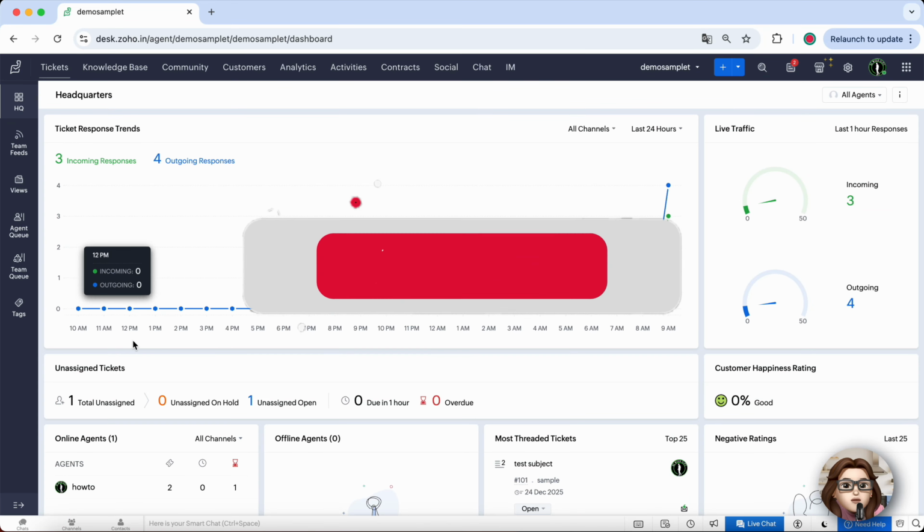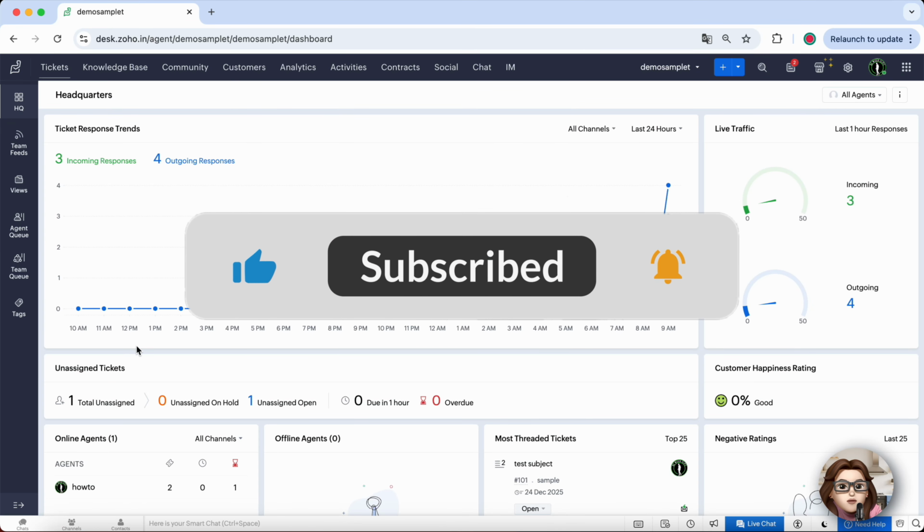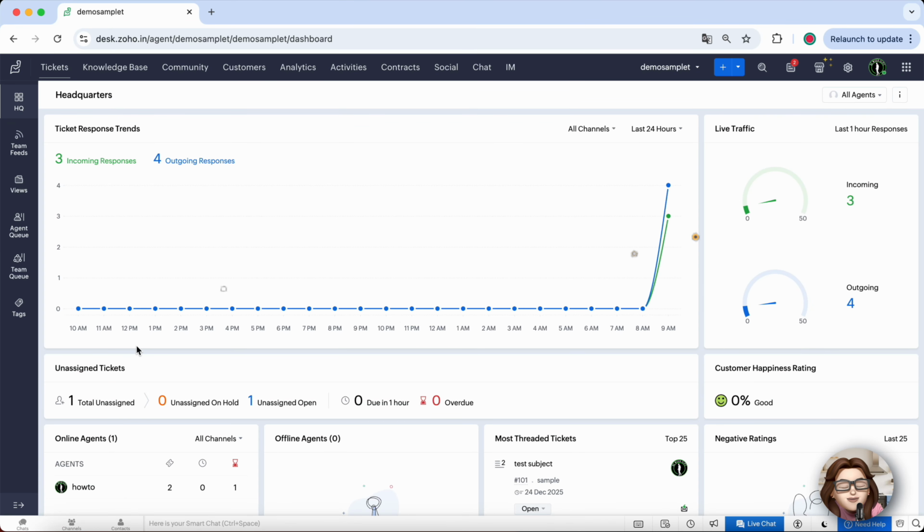In today's video, I'm going to show you how to delete a department in Zoho Desk. This is useful when you're reorganizing your support structure or removing departments you no longer need.